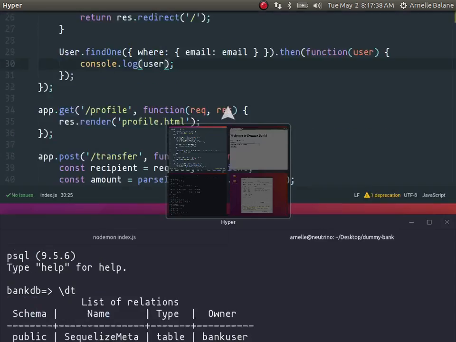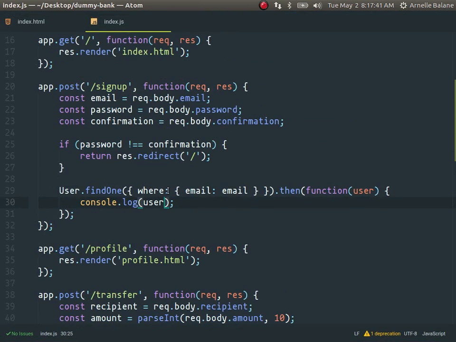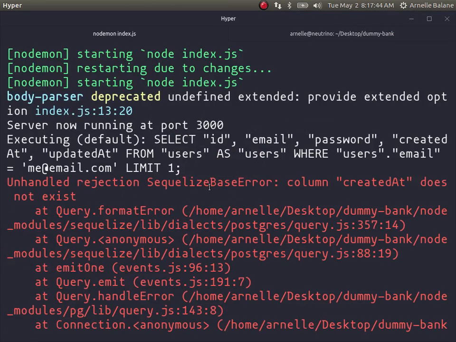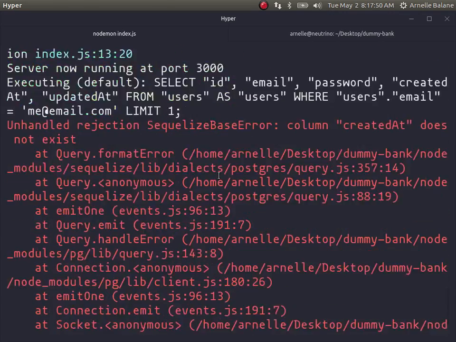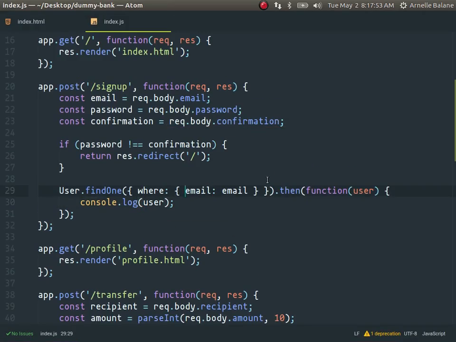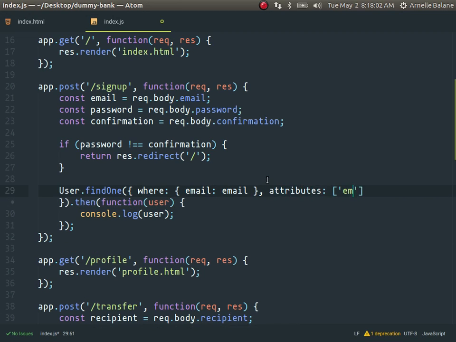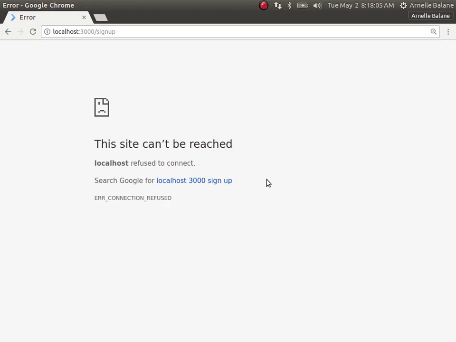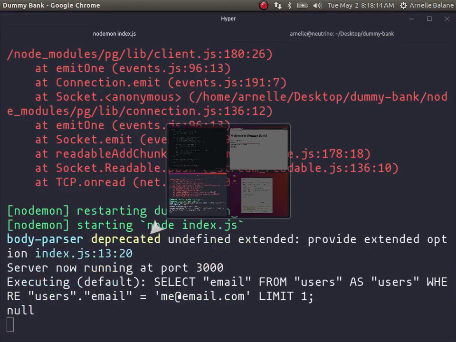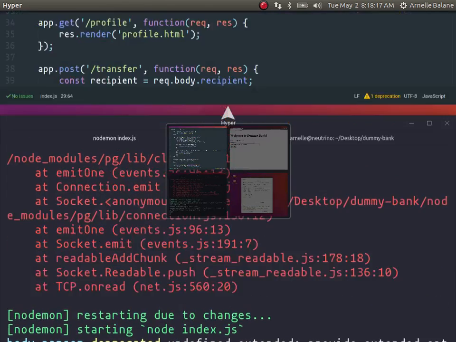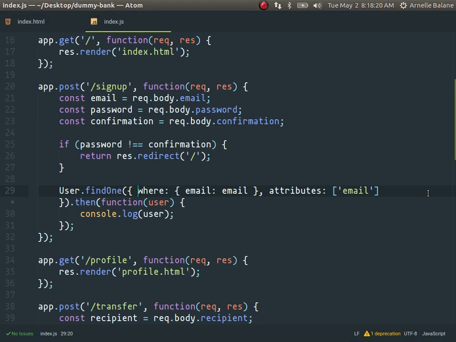Okay, no timestamps. So, created at does not exist. You don't have a created at column. Okay guys. Select attributes, just email. Okay, so null. Okay, there's an error.